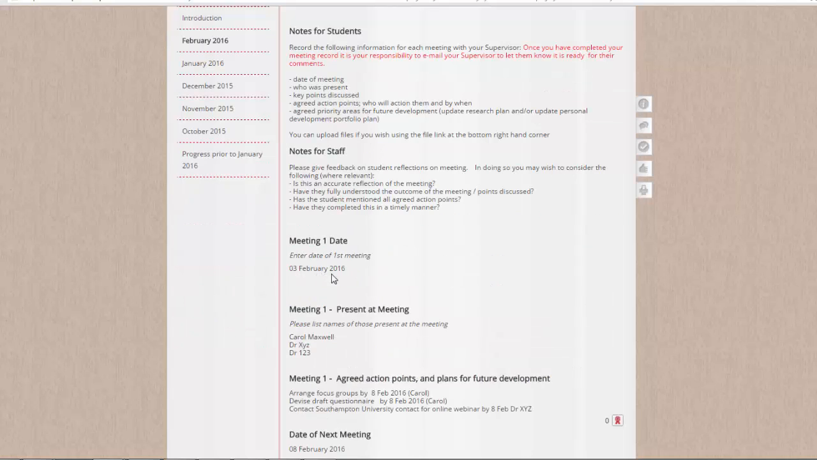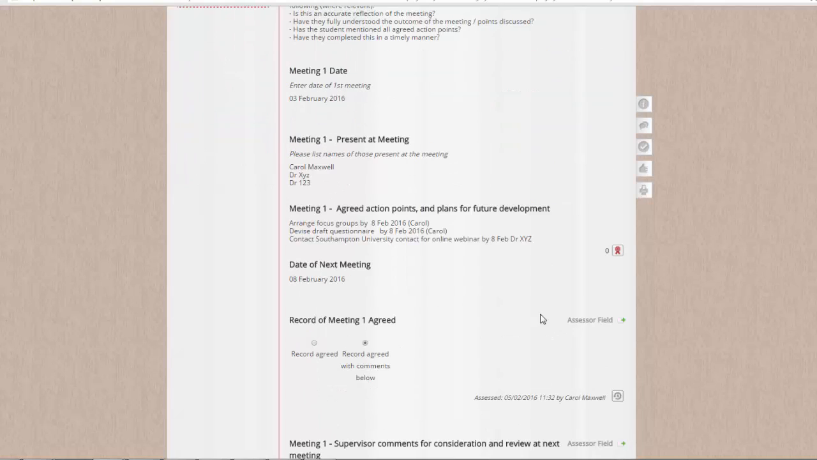Students should enter the date of the meeting, they should list the names of those present at the meeting, and then they should enter the focus of the discussion, but also any agreed action points and plans for future development. They also need to enter the date of the next meeting. They can also upload files. In this instance the student hasn't, but you can view them here by clicking on the icon.